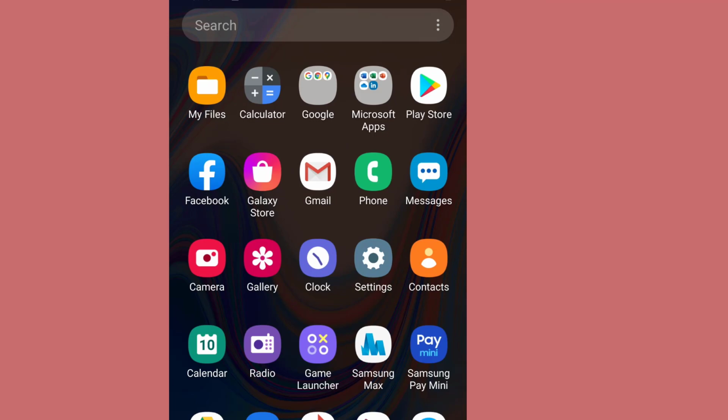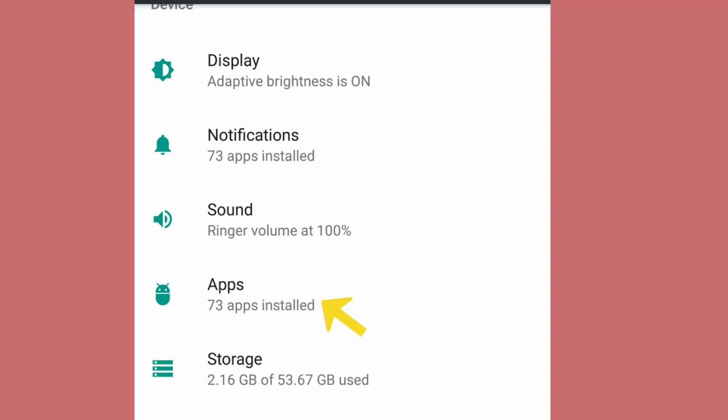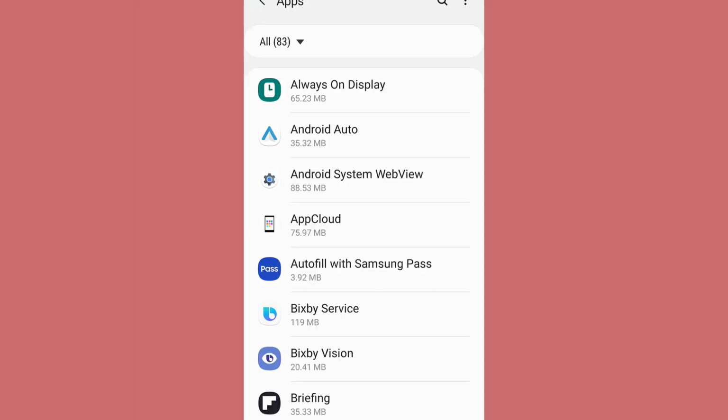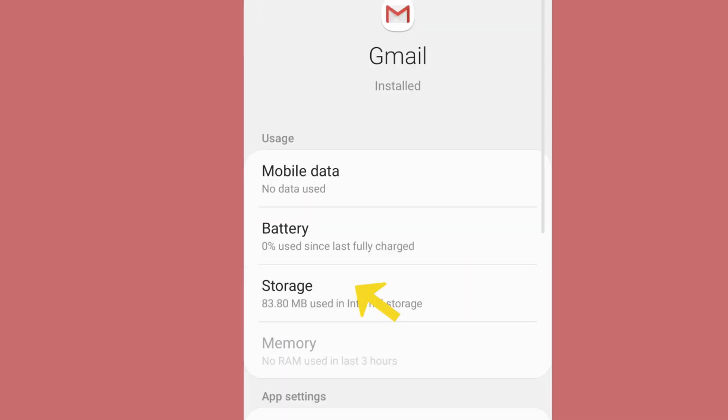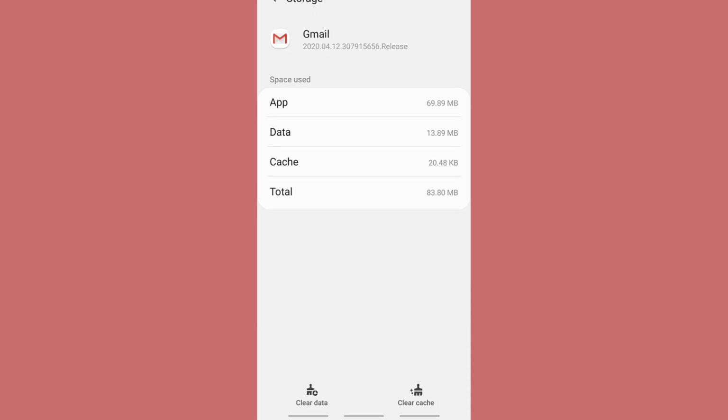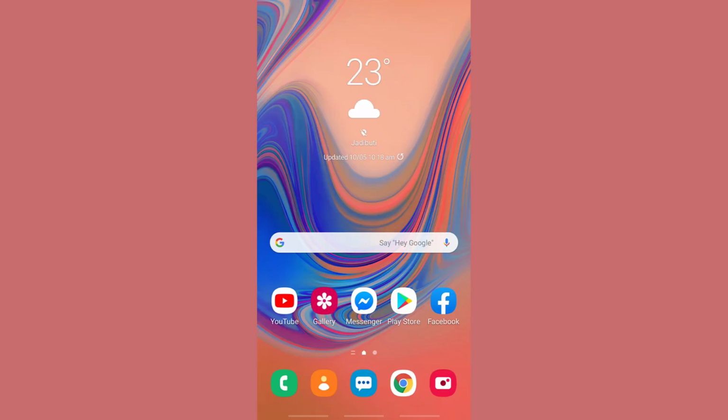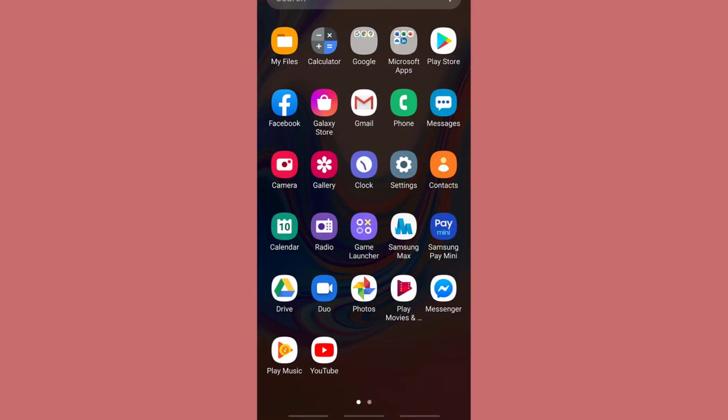To do that, go to the settings in your device and look for the apps option. Now look for the Gmail app, and when you find it, open it and go to the storage. And there you'll find the option named clear cache. So tap on it and it will clear the cache memory. Now try to open the Gmail app and check if the problem is solved.